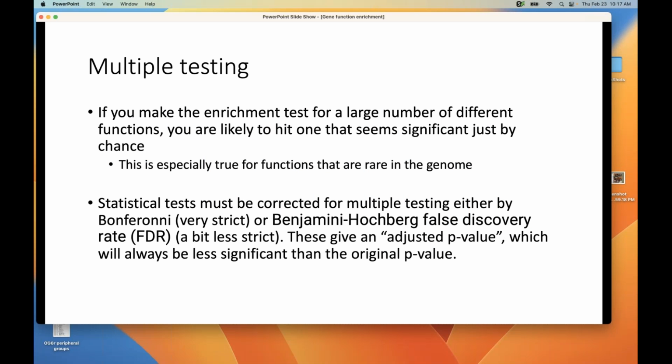Now, if you make this test for a particular function, you're likely to go again and test each of the different functions in the gene ontology to see which one might be enriched in your list. So you might hit one just by chance. In other words, you've done so many tests, each at the same p-value, that you might get one that's rare. If you look for a function that is pretty rare in the genome and it shows up in your list, that might give you a significant p-value. You have to correct your statistical test for the fact that you're doing it over and over again.